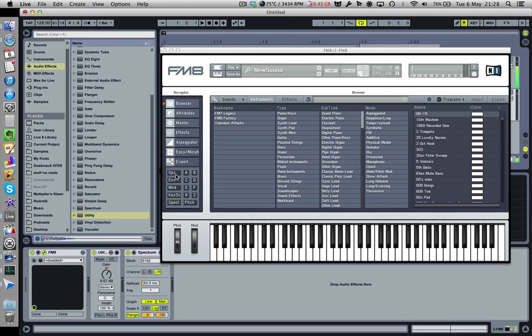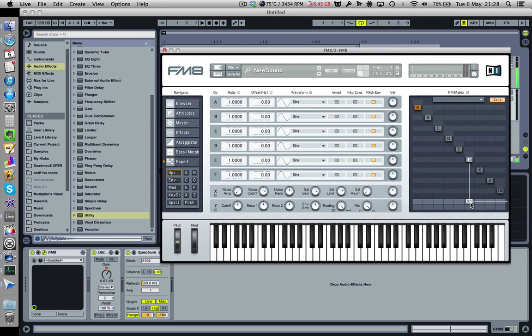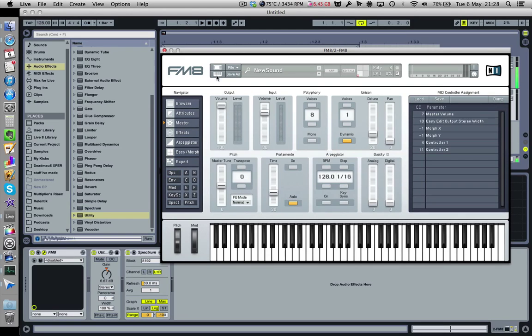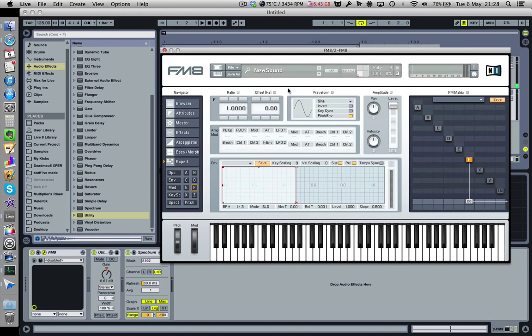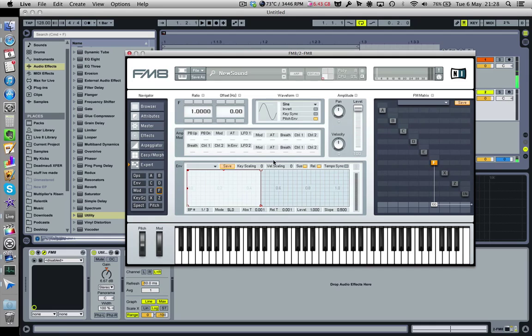So FM operators, we're using F. Let's turn that up. Let's turn it up to the max. F. Let's have a go.